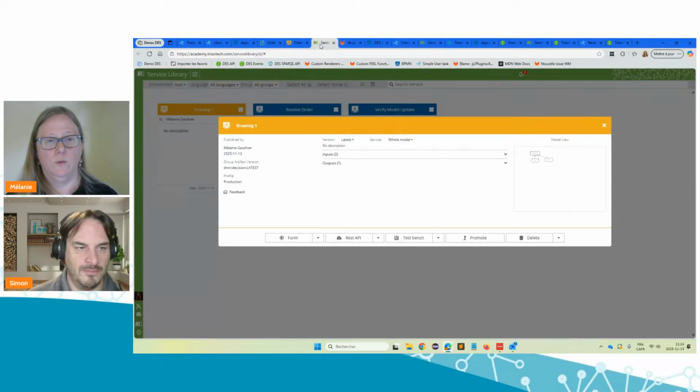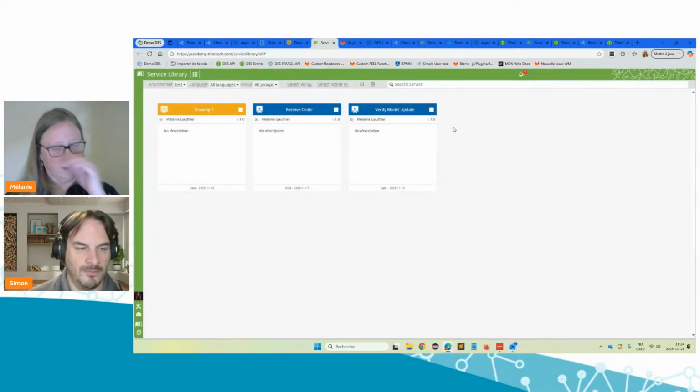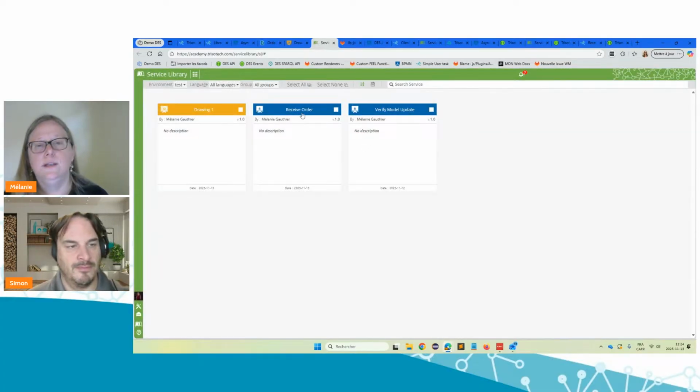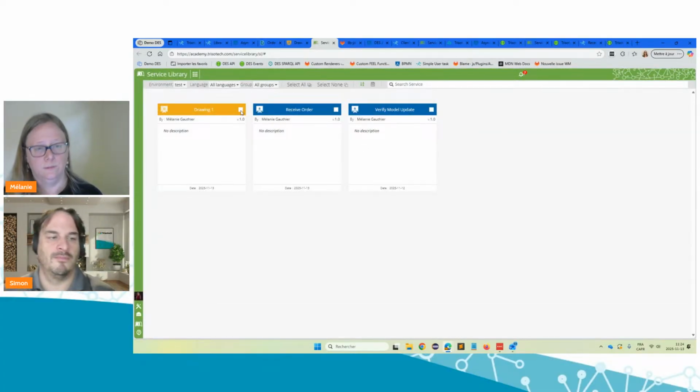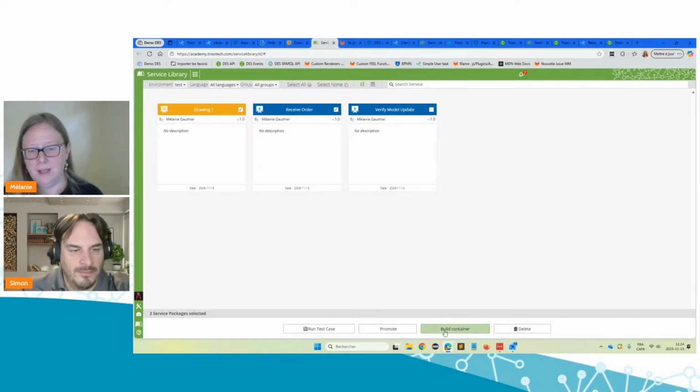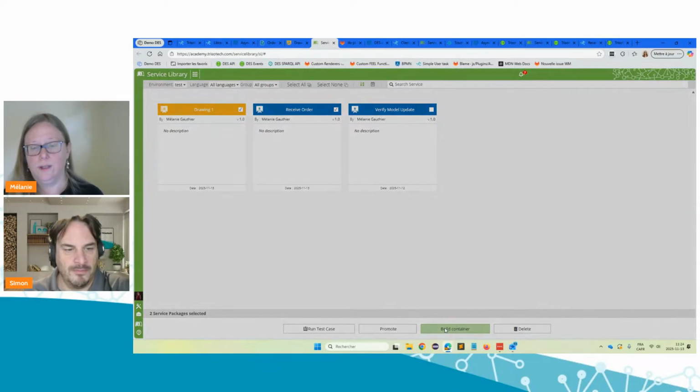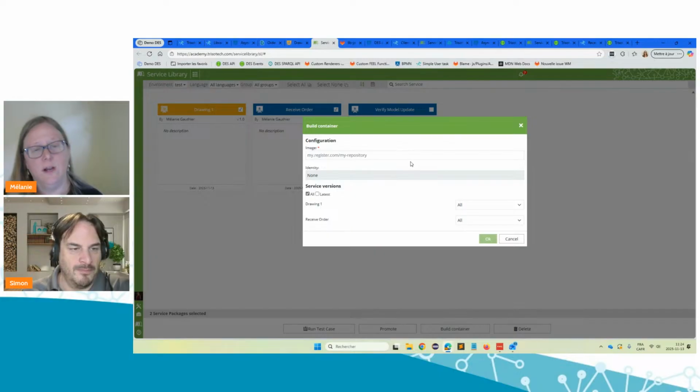I could reuse one tab right here. You see the service that I've created here. I could select a bunch of them and say build container. Not all your users will have that action. You need to give the builder right to an environment to be able to do so. So you can build a container, specify your registry.